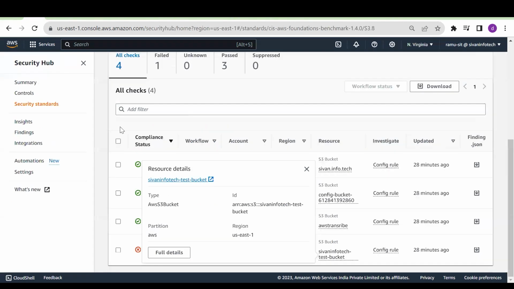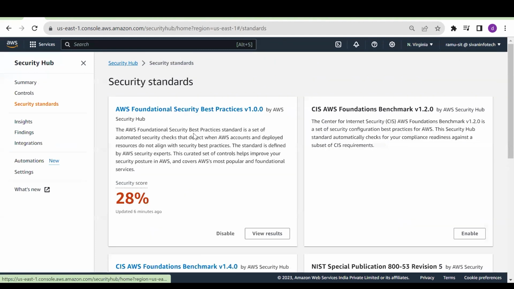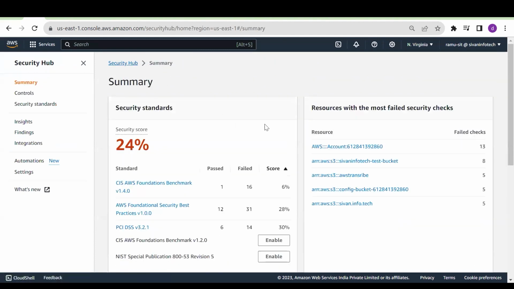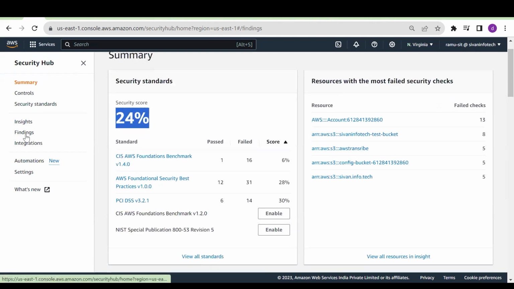So at last, it takes the average of these three. Come here, summary. So how many do we have? The CIS will be 6. AWS Foundational Security will be 28. PCI will be 30. What will it do? It will take all three, calculate the average, and give the average report. This is how we do all the findings inside.